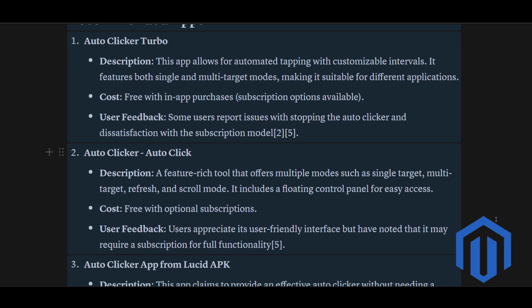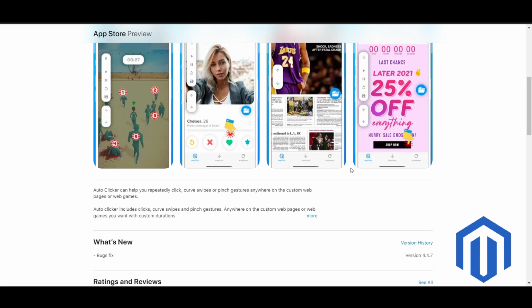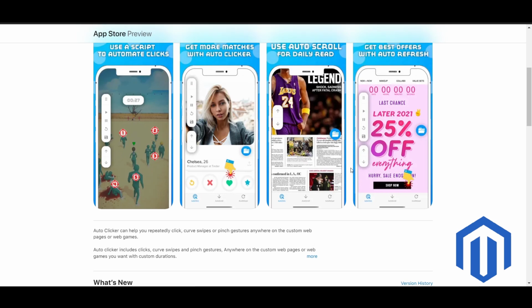The second is the Auto Clicker. Right, this one is which I'm talking about. This is also really good because this is a feature-rich tool that offers multiple modes such as single target, multi-target, refresh, and scroll mode. It includes a floating control panel for easy access. It's free with an optional subscription, right? And most of the users like it.